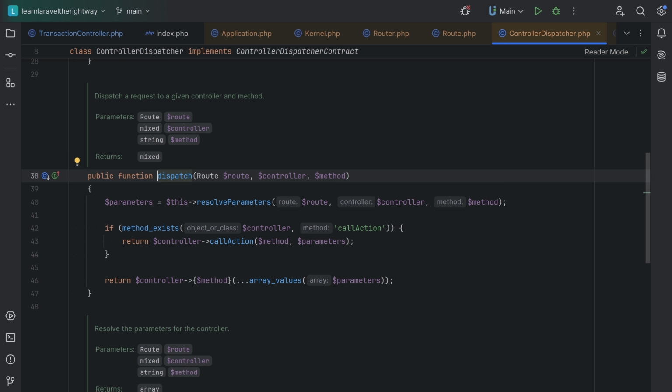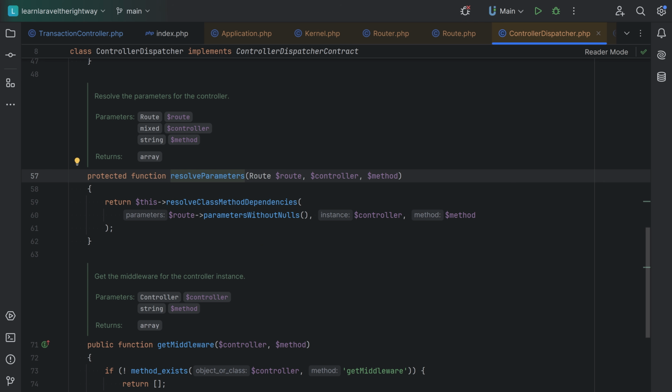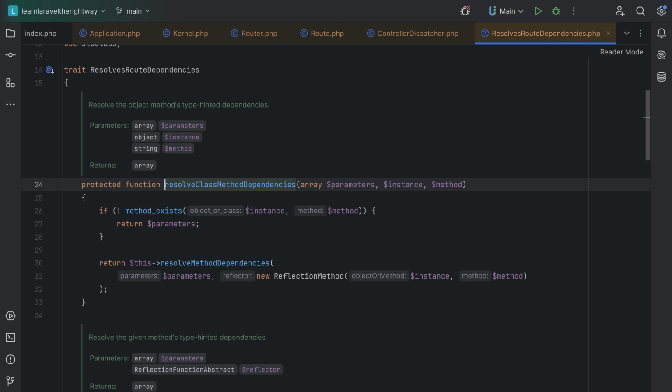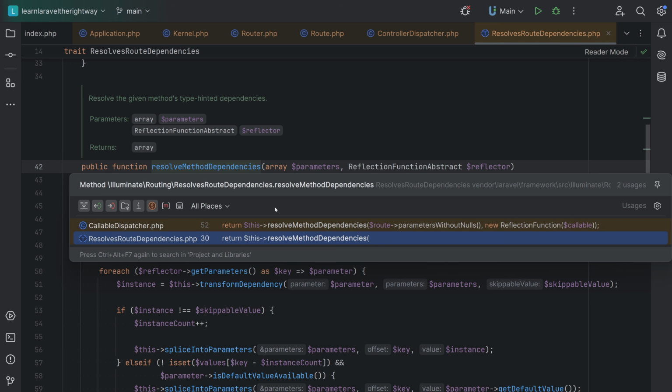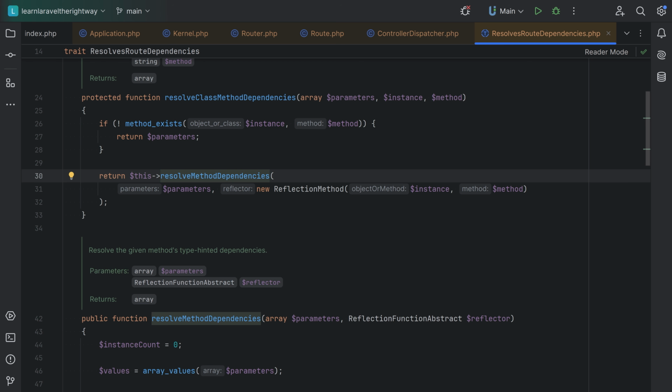And here we have a method called resolveMethodDependencies. So as you can see, we're calling the method on the controller object and we're passing all the parameters as arguments. And the parameters are resolved using this method. So let's dig into resolveClassMethodDependencies and then resolveMethodDependencies. And we actually are already seeing the reflection API right here. We are creating a new reflection method object right here.